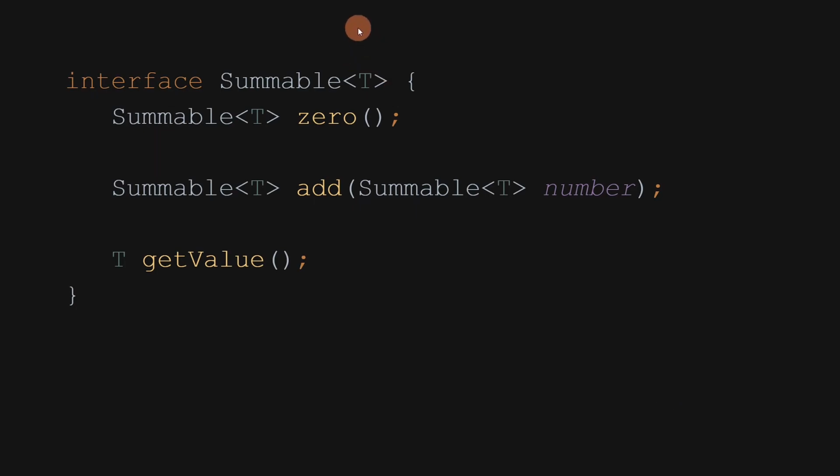This is an interface Summable of the type T. T can be anything, it doesn't matter. But for the methods that I have on this interface, if I call zero, it must return a Summable of the same type I'm defining. The method add must receive a Summable of the same type I'm defining and return a Summable of the same type. And finally, getValue should give me the value that the instance of this interface is actually wrapping.